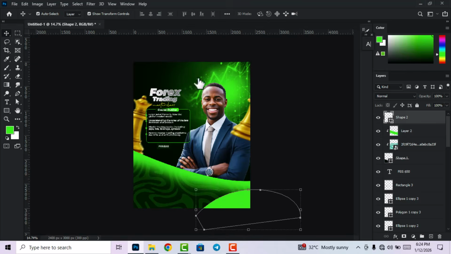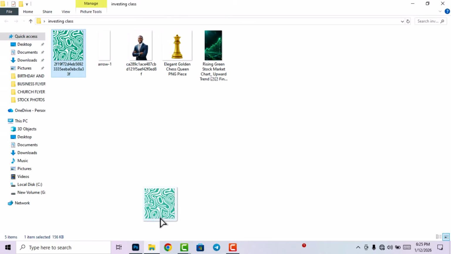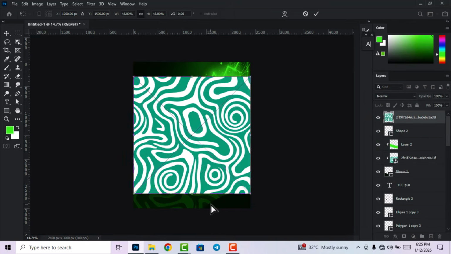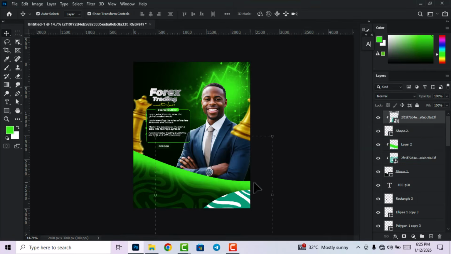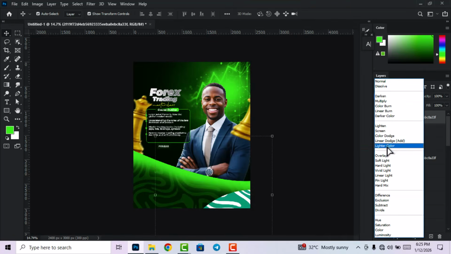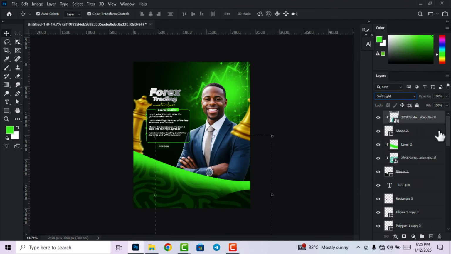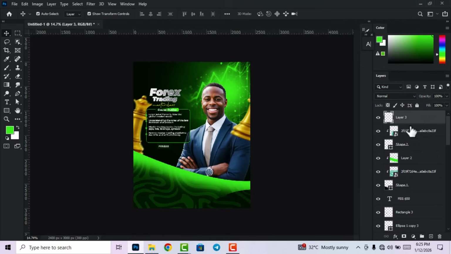Now let's change the color to the foreground color. Go to your folder and then drag and drop this image right here like this. So now create a clipping mask, then change the blend mode to soft light, and then create a new layer on top of it. Create a clipping mask, select the brush tool with the same foreground color. So now let's apply it here like this. Good.